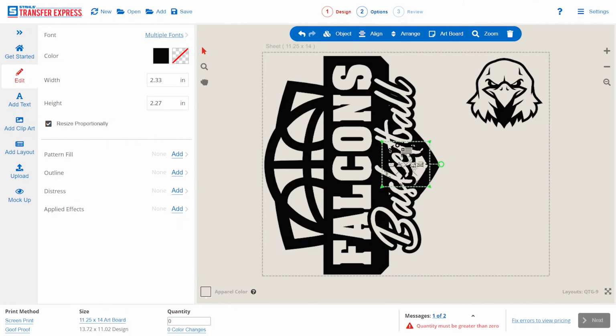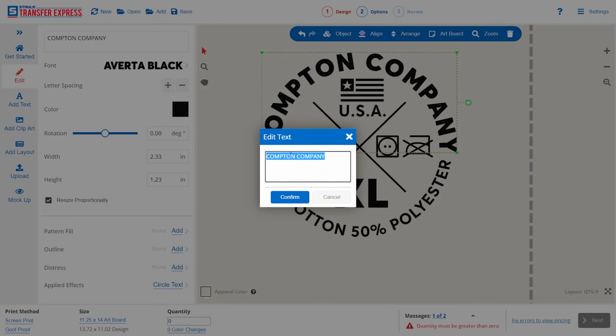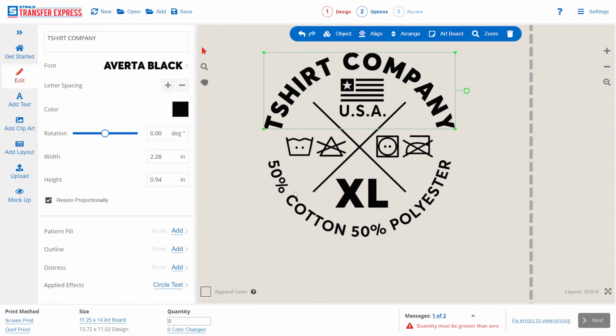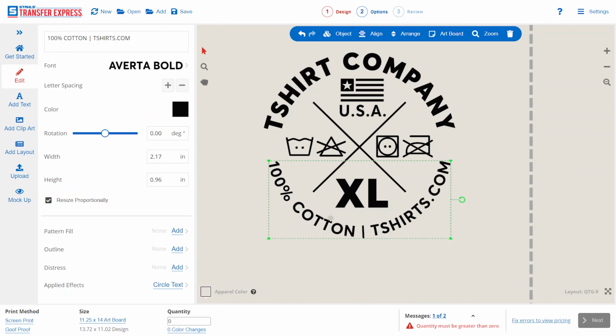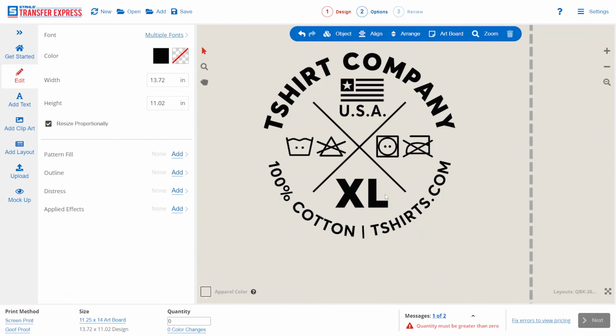We'll go ahead and just click in there. It's going to add it to our sheet right at size, so it imports at 2.3. We could go in and customize any of this text. So we'll just say that we want to change it on over to T-shirt company. We say it's going to be printing on 100% cotton and even put a website in there. And you'll see that it wraps right in there perfectly.